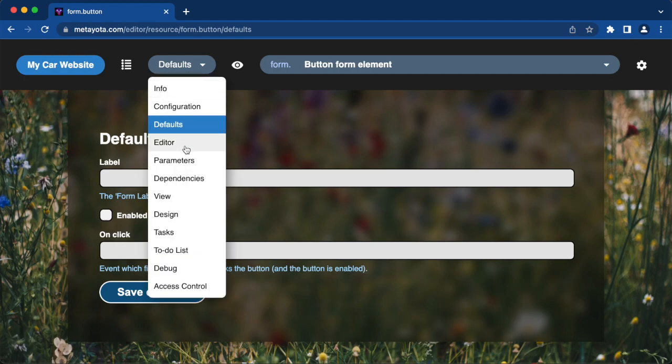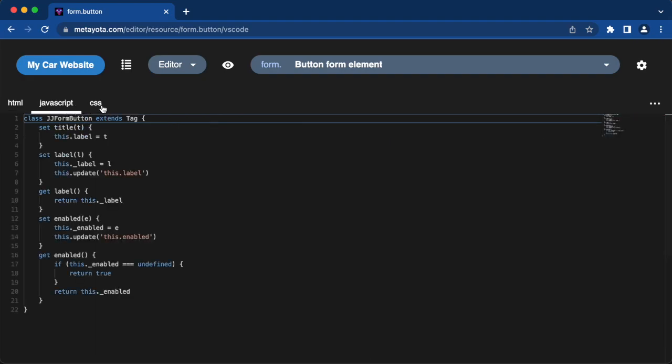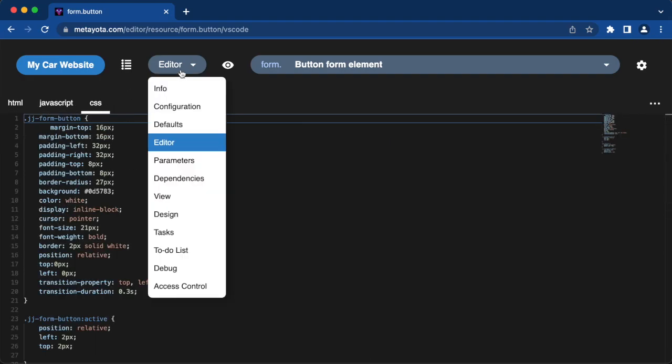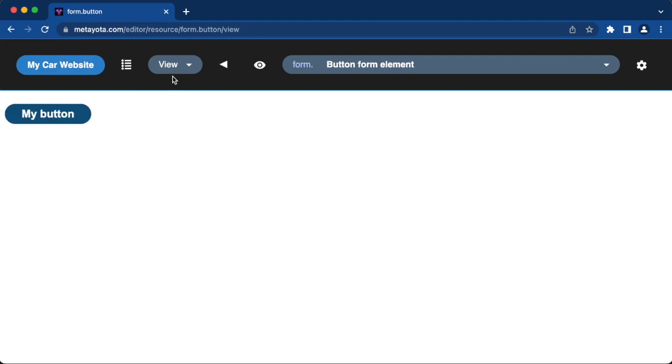The editor lets you change the code and write HTML, CSS, PHP, or other code. It has many features like code completion, auto-formatting, and much more. In the Dependencies view, you can add all the needed resources. Click on View to see the selected component.